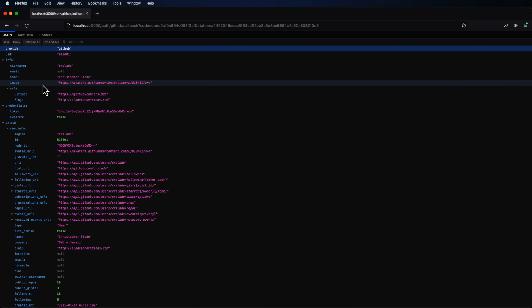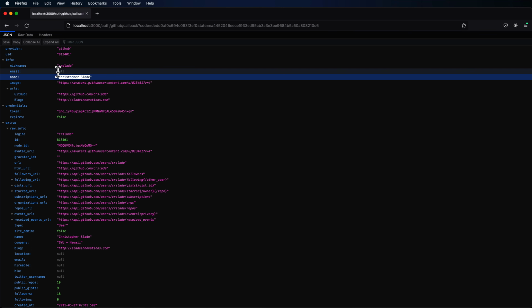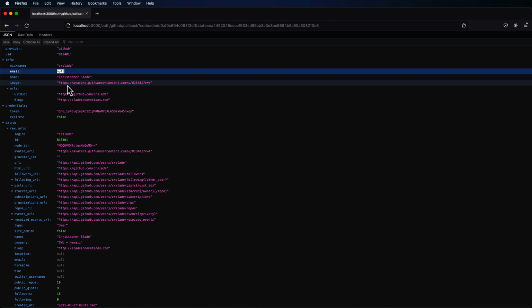And the information that we're going to want is, first of all, the provider. That way we know it came from GitHub. And this is if we add other providers like Facebook or Google or something. We also want to grab the unique ID, their name, and their email. And you can tell that I don't have an email because I don't have an email on my public GitHub profile. So let's go ahead and pull out this important information.